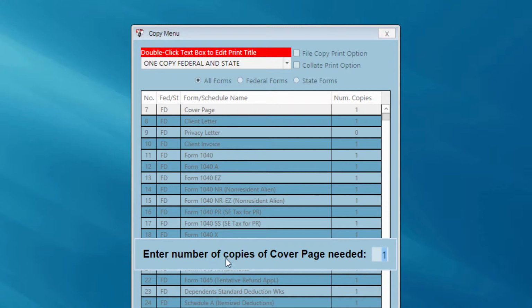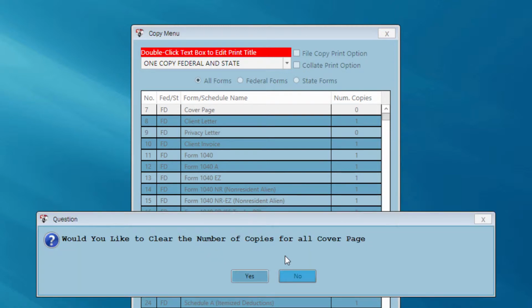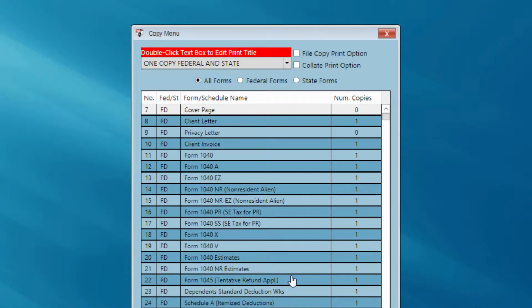This allows me to enter the number of copies of the cover page needed. Well, I don't want a cover page to print when I print one copy of the federal and state, so I'm simply going to zero that out. I'm asked if I would like to clear the number of copies for all cover page options. In other words, do I want to clear out the cover page for all of my print options? At this point, I'm going to say no.